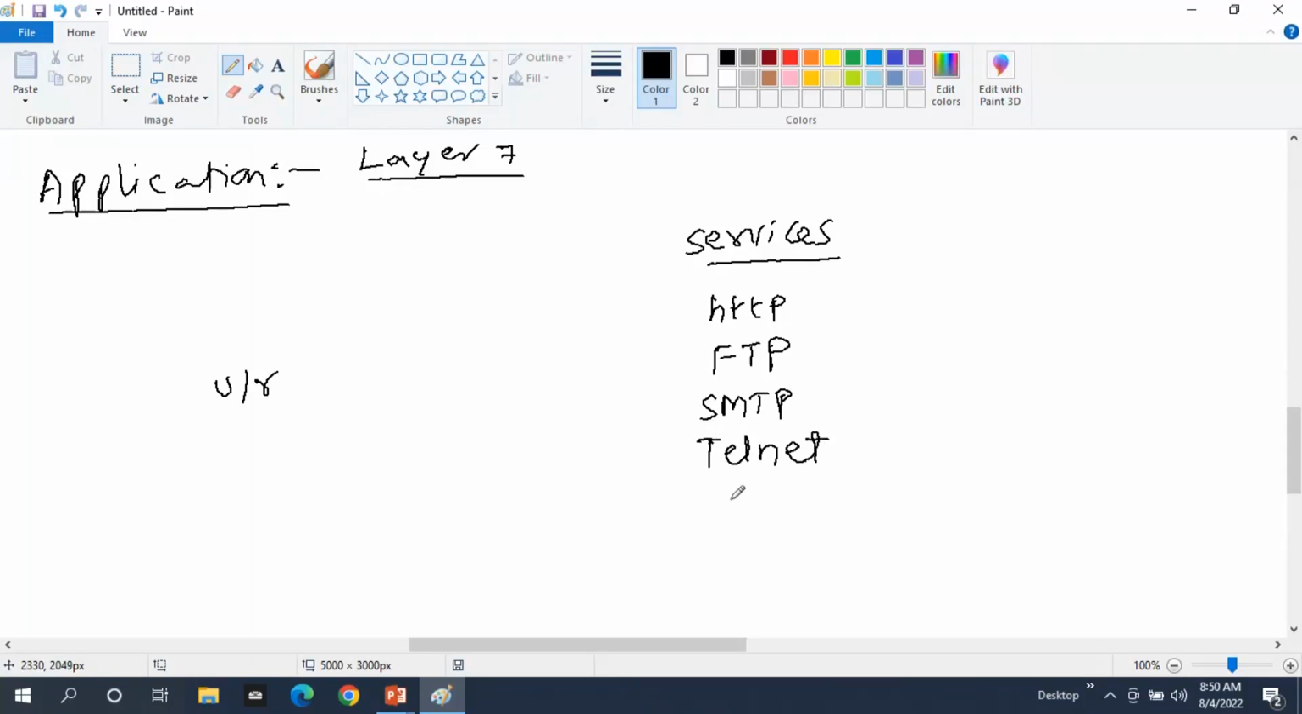Like name service, DNS. We search websites by names like yahoo.com, twitter.com, because we don't know the IP address. And we get the IP address automatically with the help of DHCP. These are the services actually.